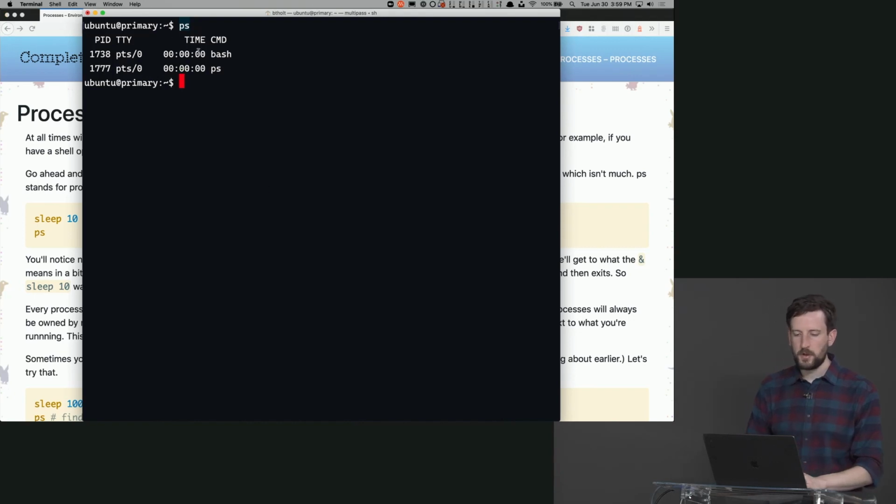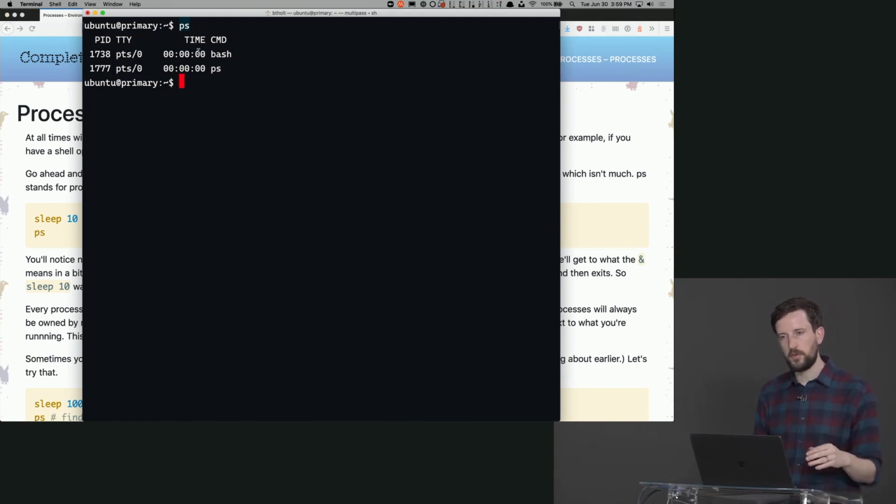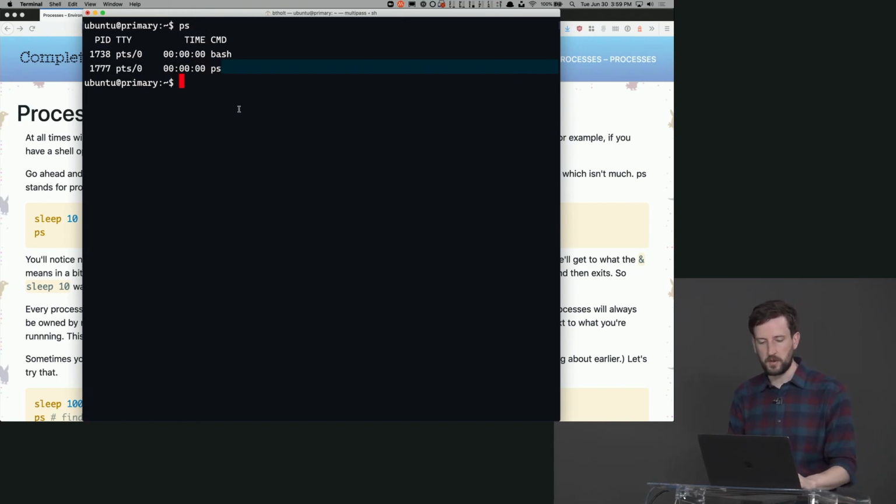So if you run just ps, that's going to look at what just you as Ubuntu is currently running. And right now I'm not running anything. I'm running just bash, and then the ps itself, like the actual command that I ran to find what processes are running. So let's go ahead and run one.